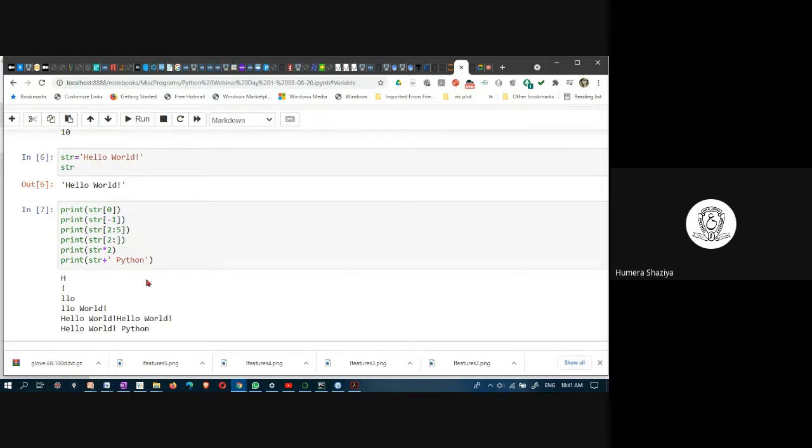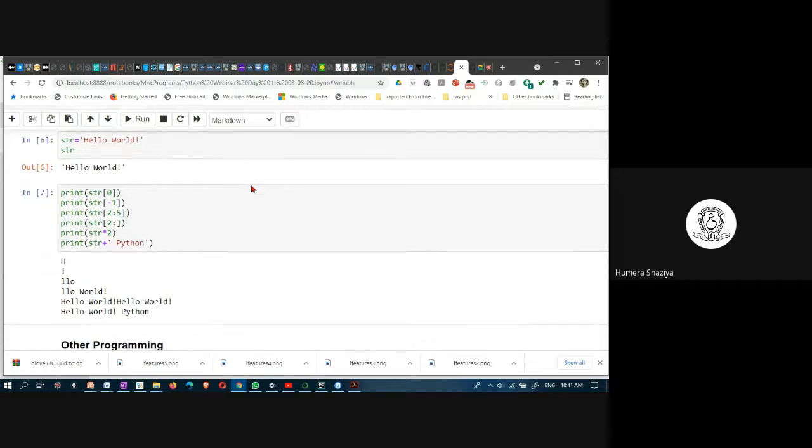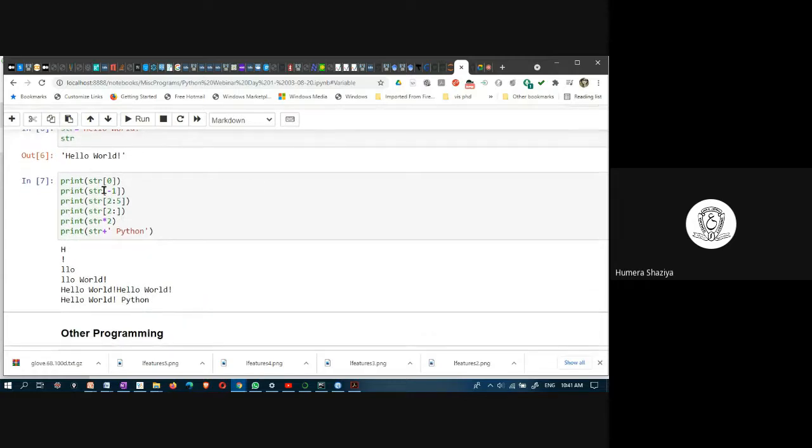Run. Run means you got the output. Look here. str of 0 means H. str of -1 means the right side, the last character, which is the exclamation mark. 2 to 5 means start with 2: 0, 1, 2, which is L. 2, 3, 4, three characters. It is 5 minus 1, which is 4. So 2, 3, 4. This is 2 till last.